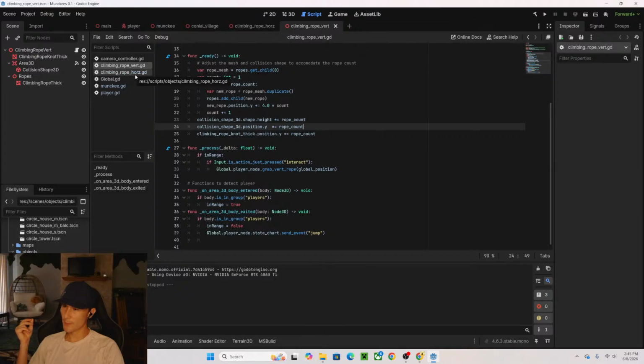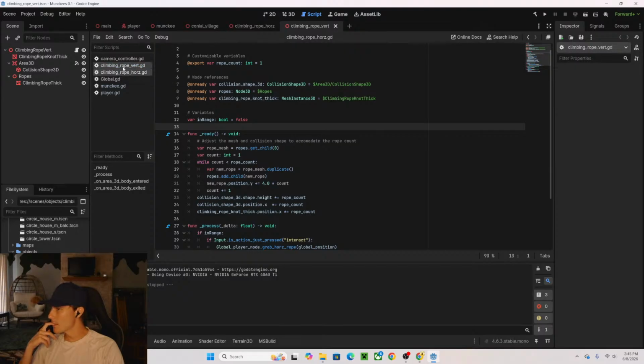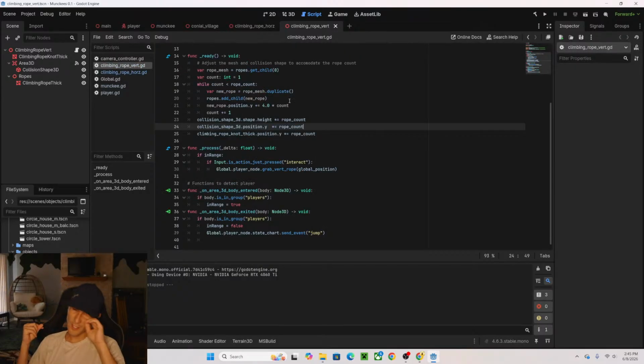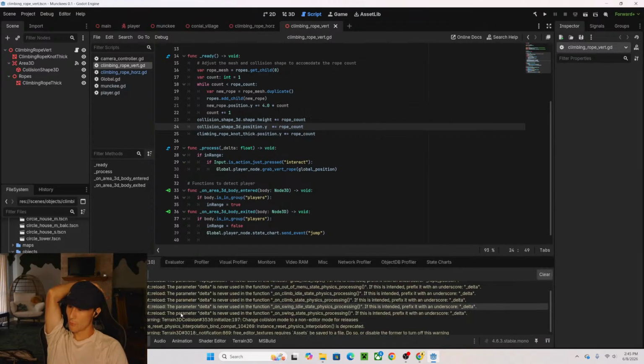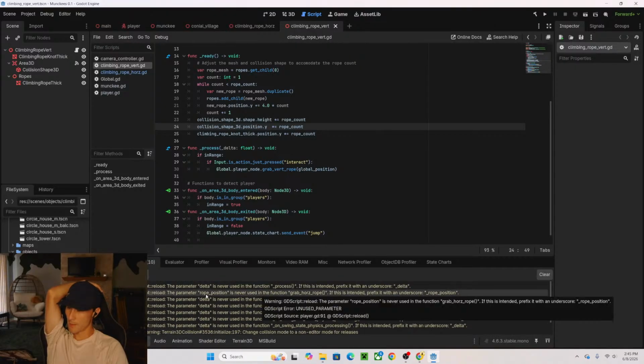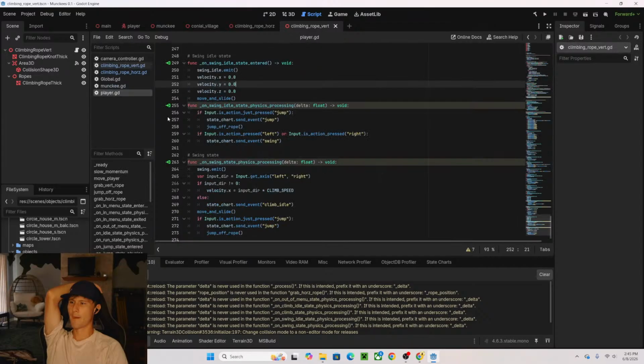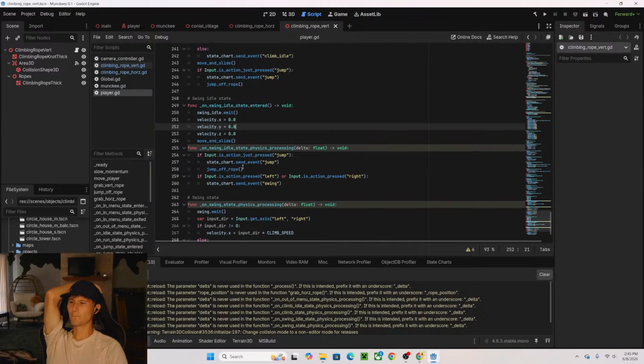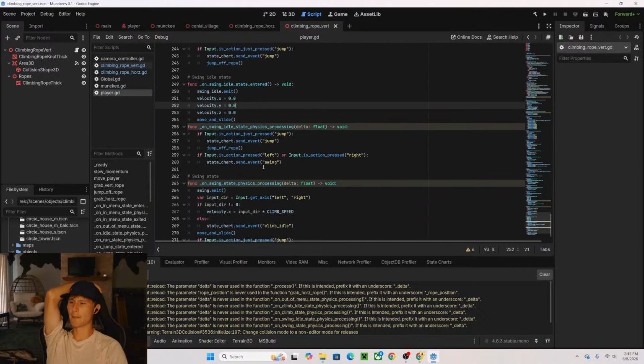They have a different script. Are they sharing the same collision shape somehow? The parameter rope position is never used in the function grab horizontal rope. Yeah, that's in here.